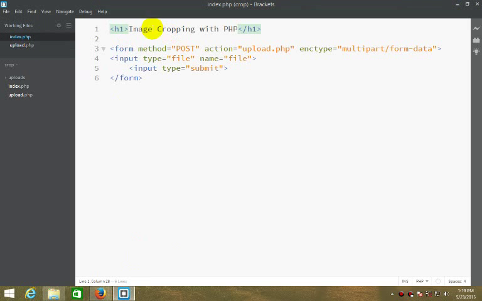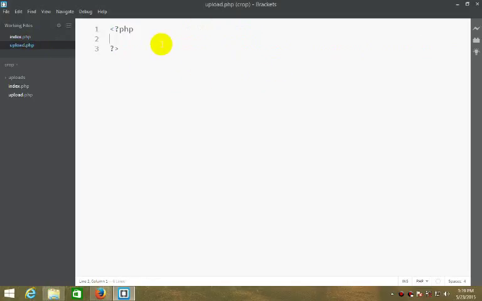So, here is my index page, my form method post, action upload.php, and this is important, type enctype multipart/form-data. Input type file, name file, and submit. Here will be our upload script.